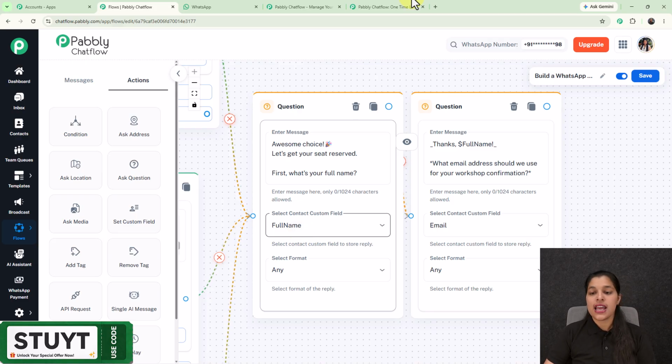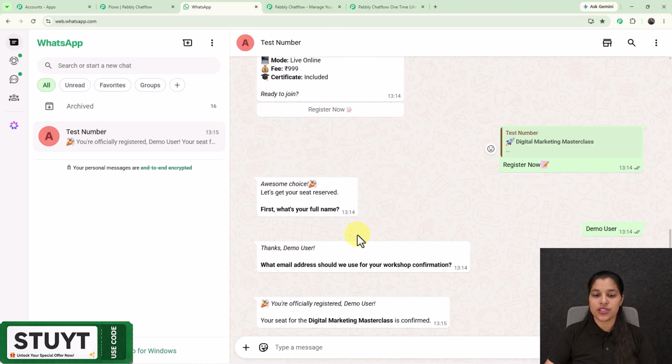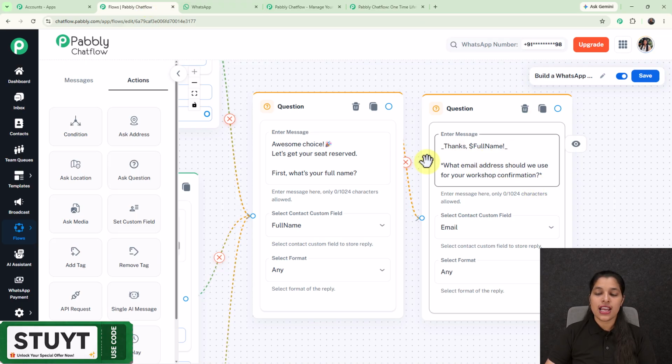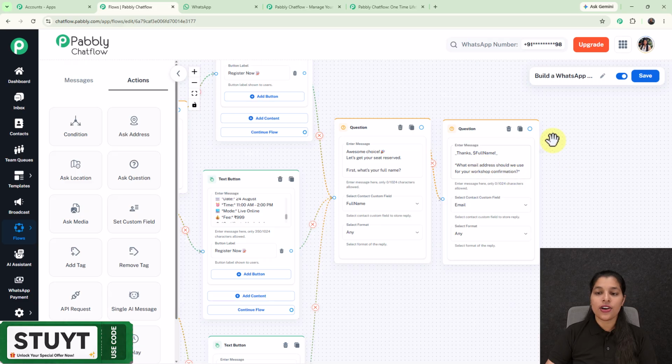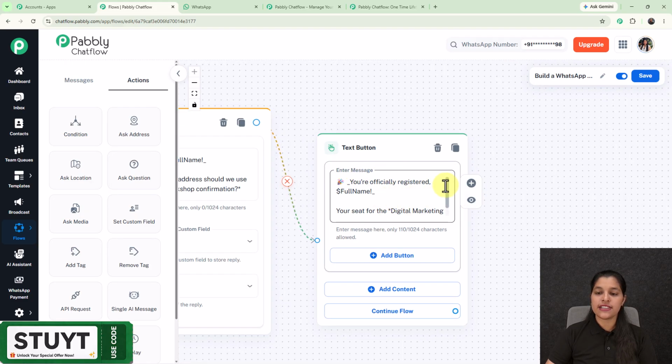And afterwards, by adding this $ sign before this contact custom field, we are going to send a personalized message to our customer. So here you can see that we are receiving this personalized message, and this is because of the contact custom field. And here I'm done with my second question asking for the email address. Now if my user provides me all these details, I'm going to provide them the confirmation message in the text button node. So here I have entered this confirmation message.